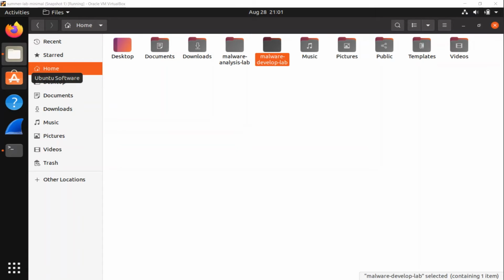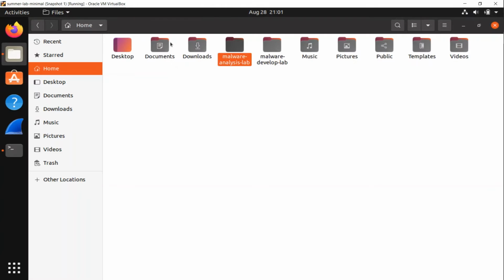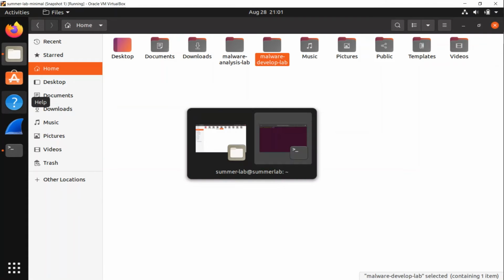For this lab, you will need 4 different APKs. 3 of the APKs are located in this folder here, the Malware Analysis lab. We can see them here. And the other APK will be the reverse TCP APK that you created in the Developing Mobile Malware lab. That will be located here or wherever you placed it in the previous lab.